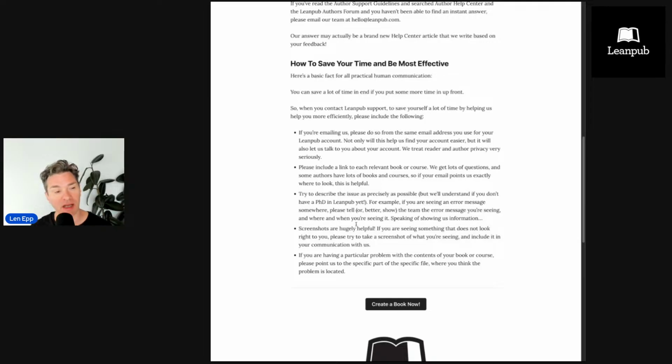It's really, really helpful to give us screenshots when you're reporting issues. And the last thing I have here is that if you're having a particular problem with the contents of your book or course, please point us to the specific part of the file.